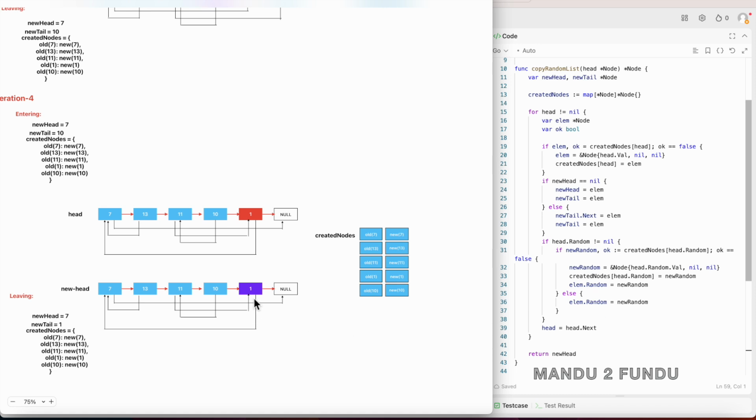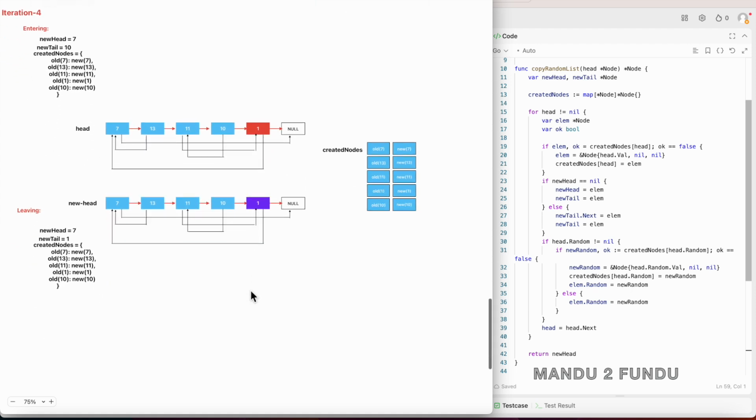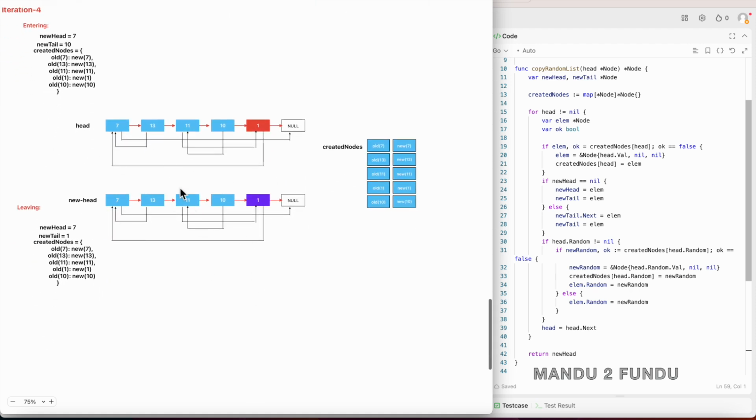And then we check whether there is an entry for the node pointed by the random pointer. That entry is already there, so we simply update the new node's address of the new node 7 in the random pointer field of this node. So finally we get a new linked list that is representing the same state of the original linked list.